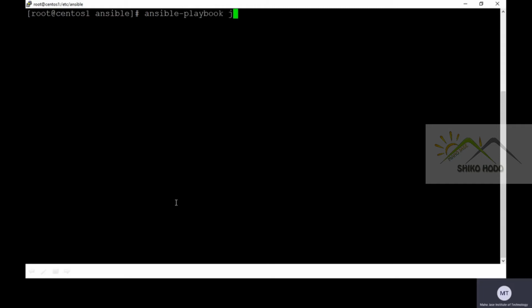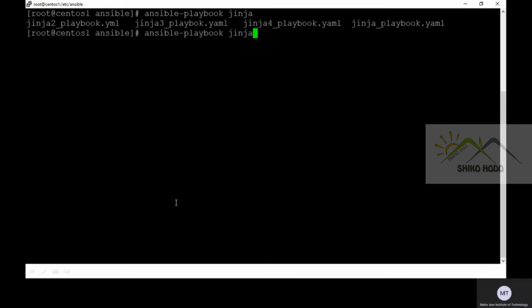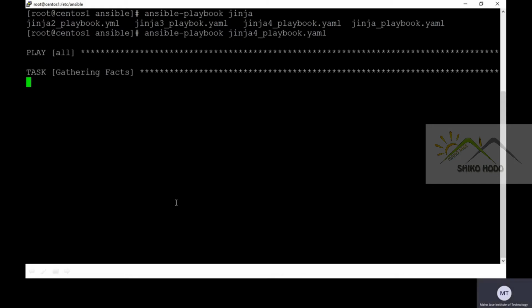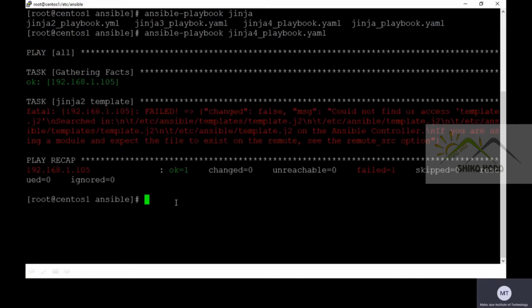Playbook Jinja4. Oof, there is an error. There is no file found in the remote location.